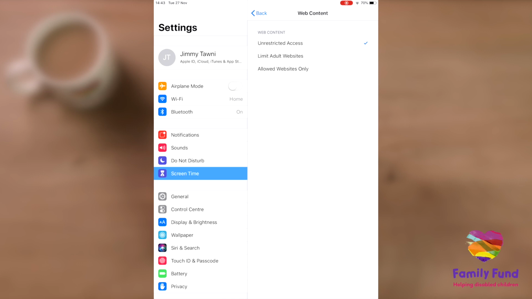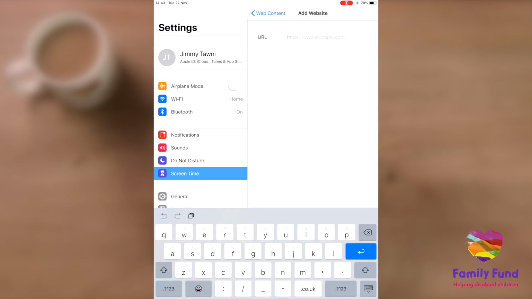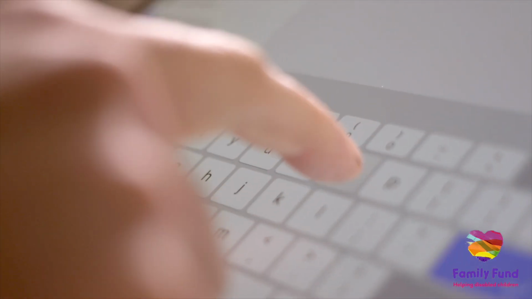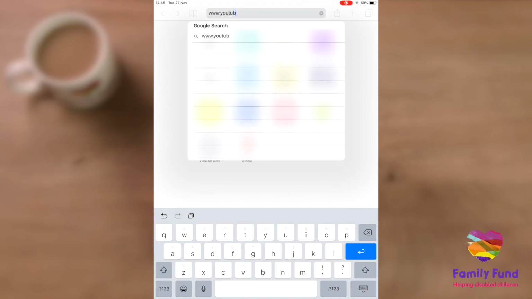You'll have 3 options to choose from. Selecting Limit Adult Content will block websites containing specific keywords that relate to adult content. If you want to block a specific website, you can do this by selecting Never Allow and then typing the URL of the website you wish to block, for example, YouTube. Now, if you use your browser to try and connect to this website, it will be blocked.